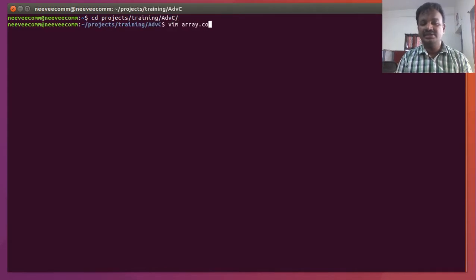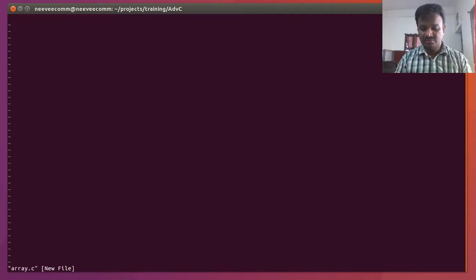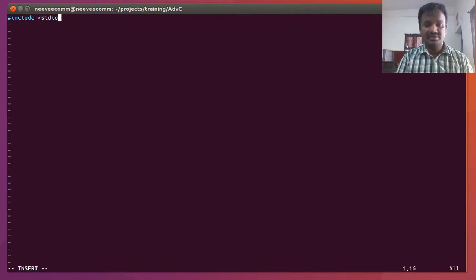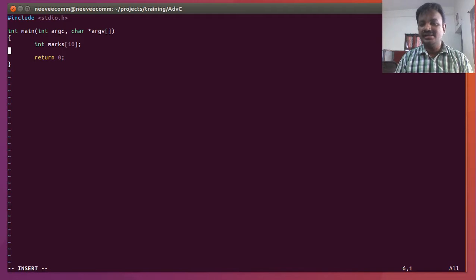vim array.c. I'm going to include stdio.h and then int main(int argc, char *argv[]), and then return 0. I'm going to set up an array here, int marks[10]. We will have the 10 marks of 10 people, and I'm going to get the inputs for all the 10 members.